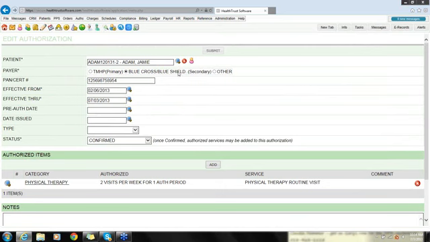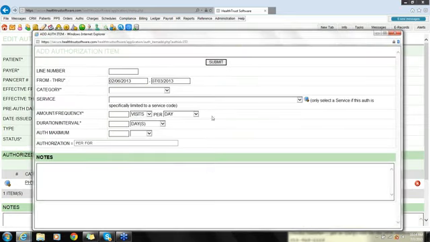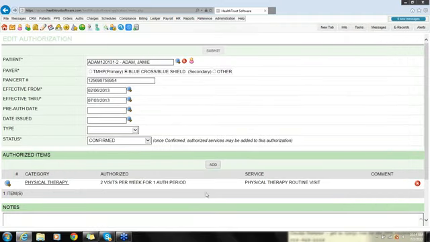Once you're finished, you don't need to click the Submit button at the top of your Edit Authorization page to save those authorized items. As you're adding in each authorized item and clicking Submit, the system actually will add that to that authorization for you.